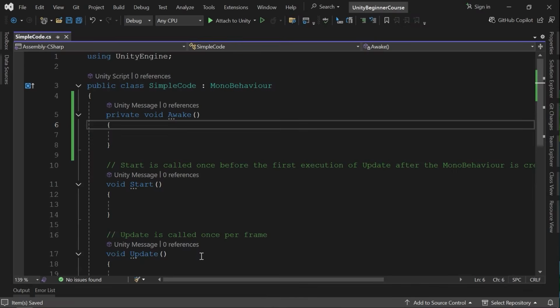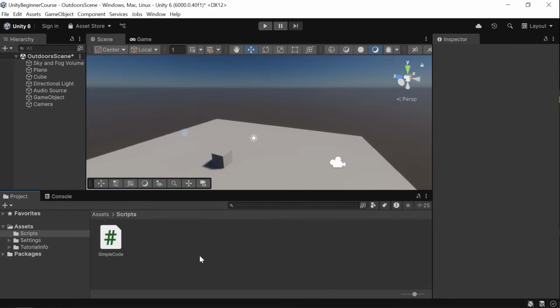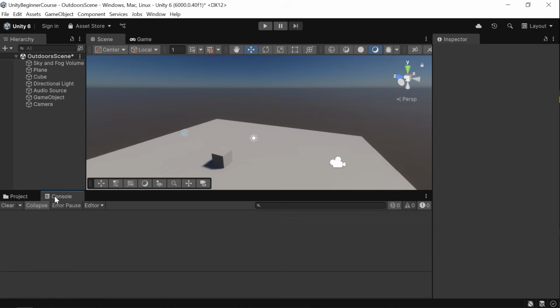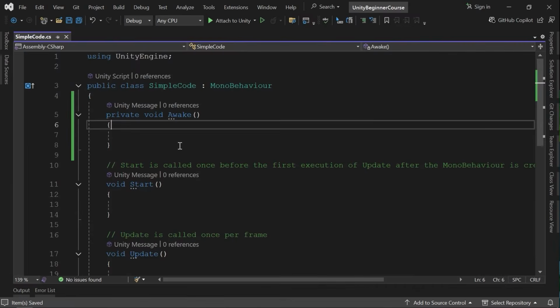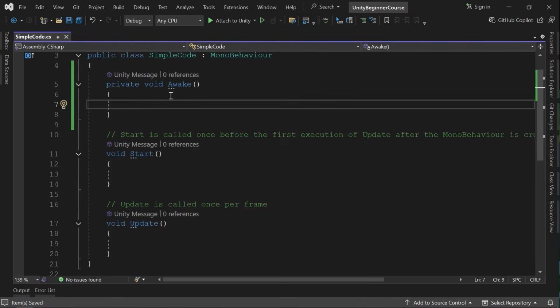I want to write a very simple code. I'm going to print out a string or message to the output. So where's the output in Unity? In the console, you can see all outputs, warnings, errors, and actually custom messages. Here in Unity, you can log out any message you want. I will try it in Awake, Start, and Update.